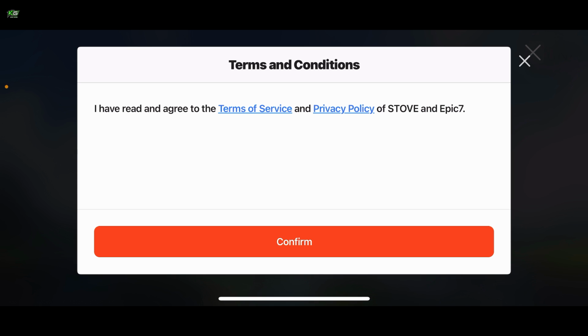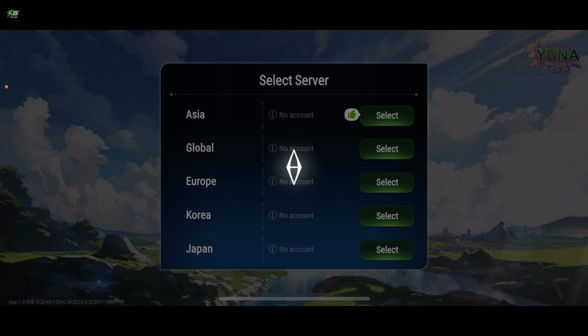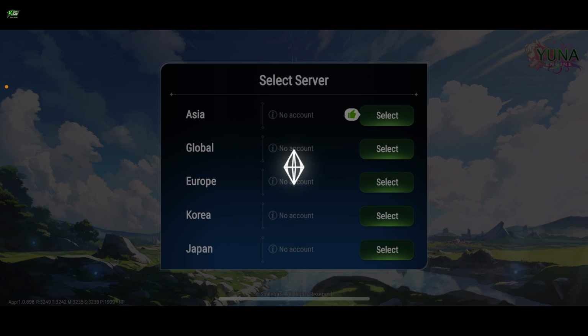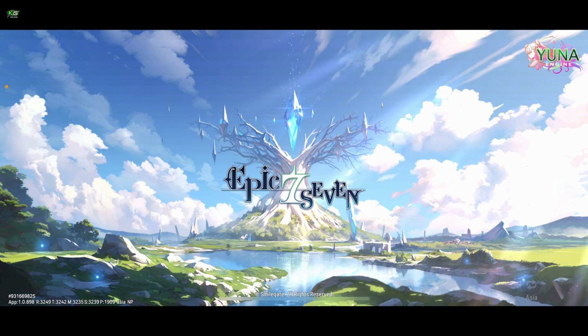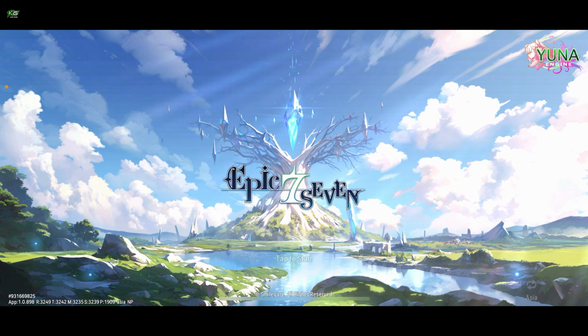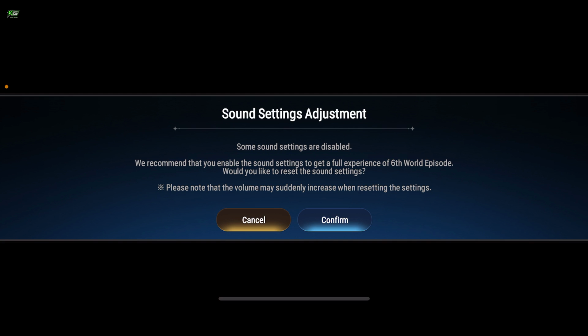Agree to the Terms of Service and Privacy policy. On the next page, you'll get to select a server. Simply choose a server on the list, and then you can continue playing the game without creating an account as a guest.